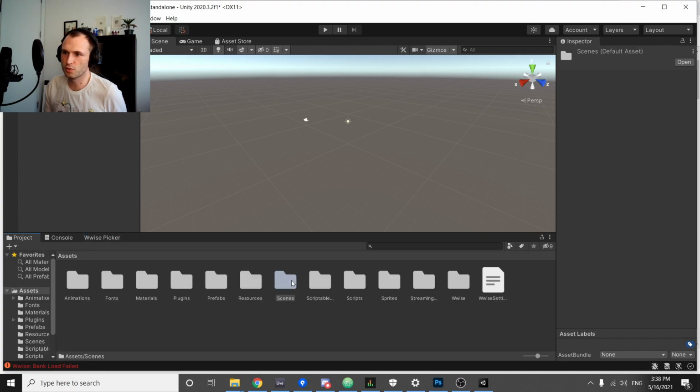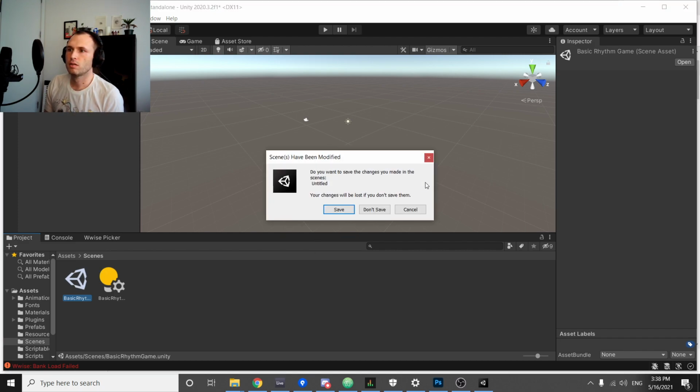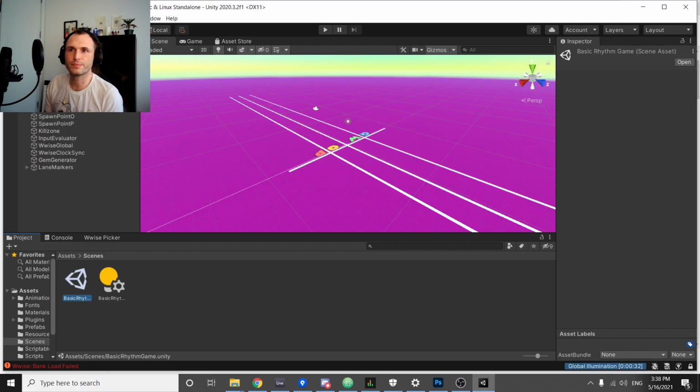But I'm gonna go to my project tab down here in the bottom third of the screen. I'm gonna double click on the scenes folder. And I'm gonna open up the basic rhythm game.unity. It's gonna ask if we want to save changes made in untitled, and I do not want to save that.